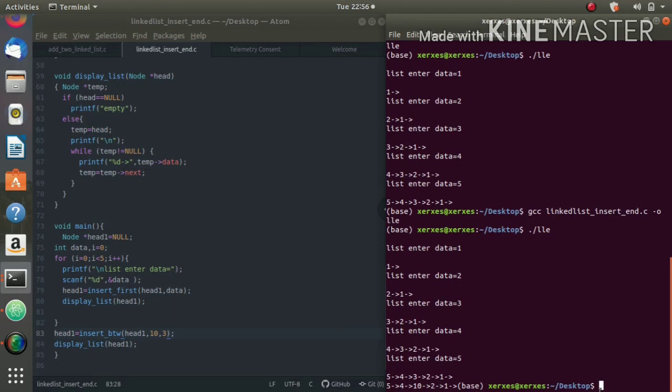The position starts from here: 1, 2, and 3. So I inserted the data at the 3rd position, as I passed in the function.